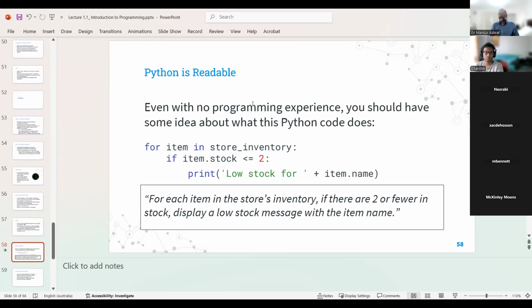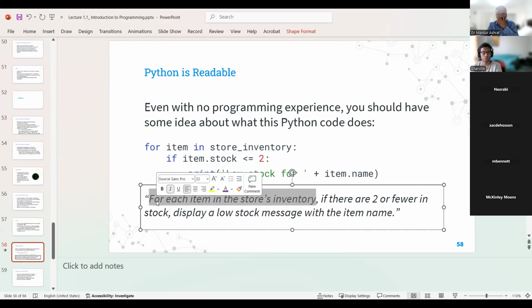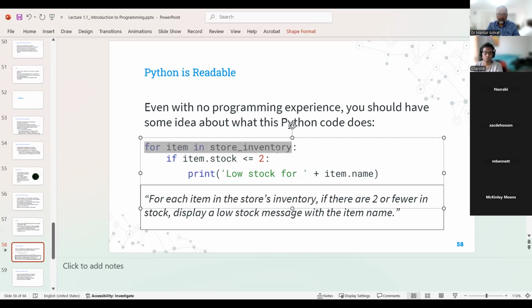Python is readable, right? For example, if I want to code, say, for each item in the store's inventory, if there are two or fewer in stock, display a low stock message with the item name. For each item in the store's inventory means there is a list of items. I want to scan every one. That is actually done here. You don't really need to understand now. We'll learn that in week 3 or 4.